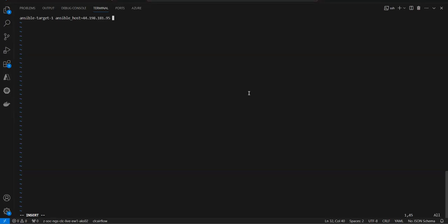Then space, we need to provide the connection: ansible_connection is equal to ssh. Then we need to provide the username also: ansible_user is equal to ec2-user. Okay, now I added my first host here.